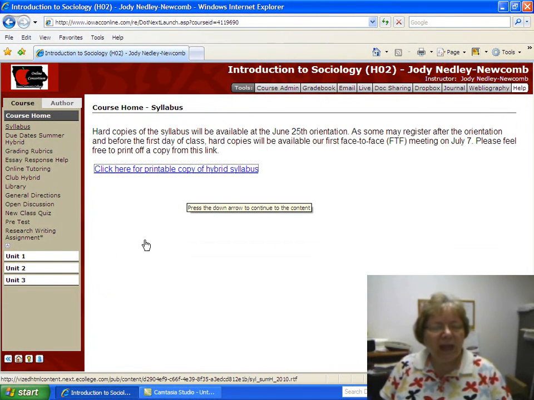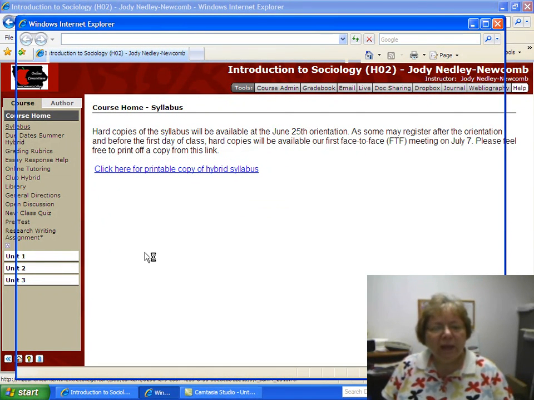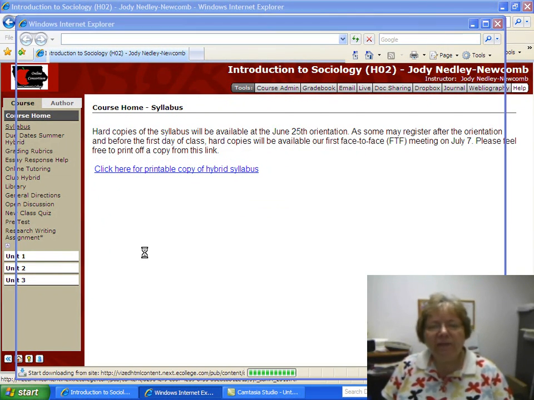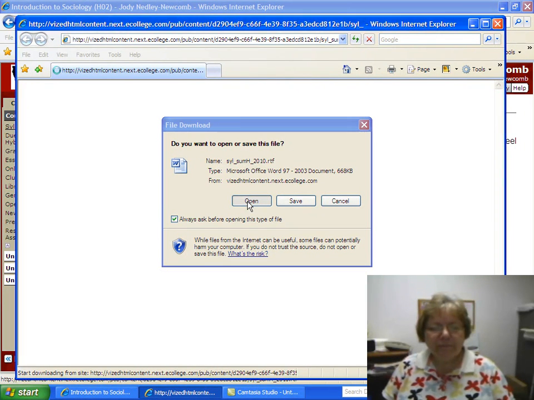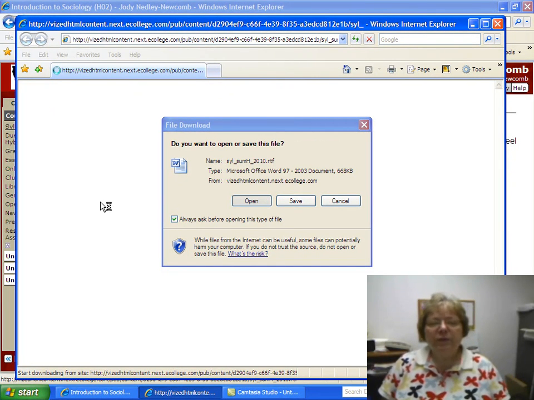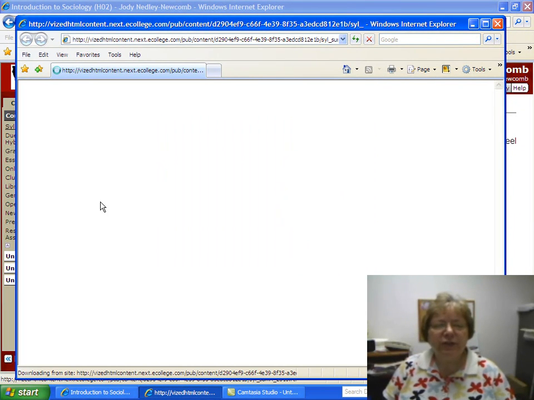You can click on that, and it will take a minute, especially the first time, and it will bring it up. I saved them as rich text format, which is what I'm suggesting you do with your documents. You can open it, you can save it to a flash drive or to your hard drive at home. If you open it, you can print it off. I will have hard copies available at both the orientation on June 25th and July 6th.